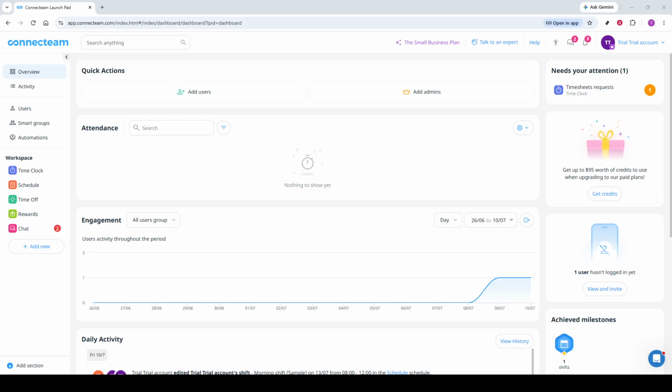It's important to know that regular users and admins can delete individual messages, but deleting an entire team chat or channel is only available to admins and must be done from the desktop dashboard. Let's start from the Connecteam launchpad.